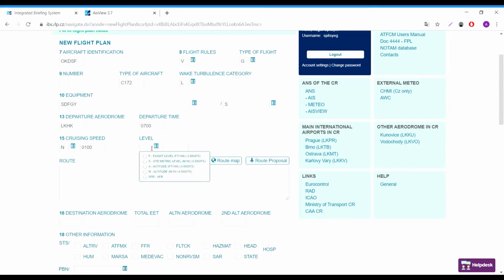Level of the flight, we can select flight level, you can select altitude, or you can select VFR. VFR means that it's any altitude basically between ground and flight level 9 or 5, but not including flight level 9 or 5. So I will put VFR here.